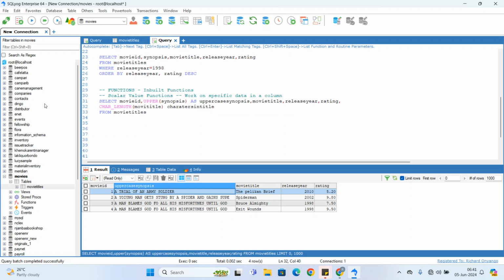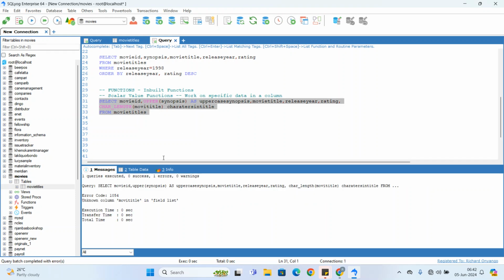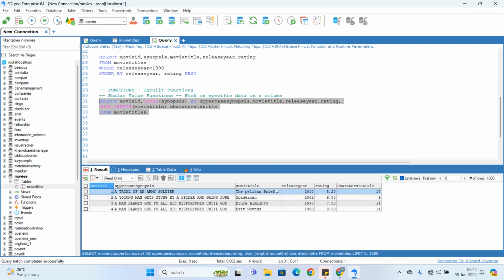So if I do that and I run this query again, you'll be able to see what did I miss out on? Oh, movie title. I missed an E here. Okay. So you can see it calculates for me. This one has 17, this one has 9, this one has 14, this one has 11, and so forth and so forth.